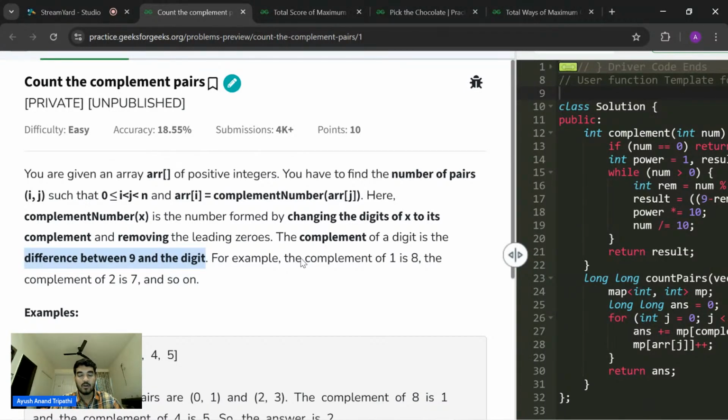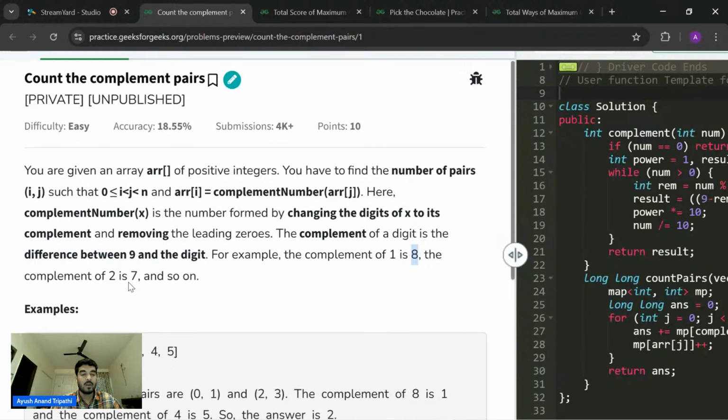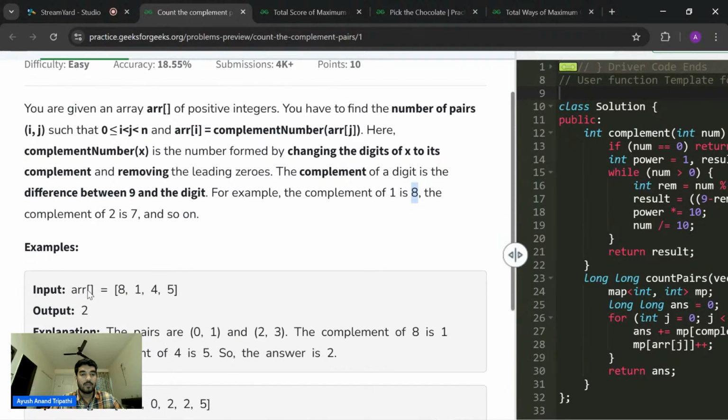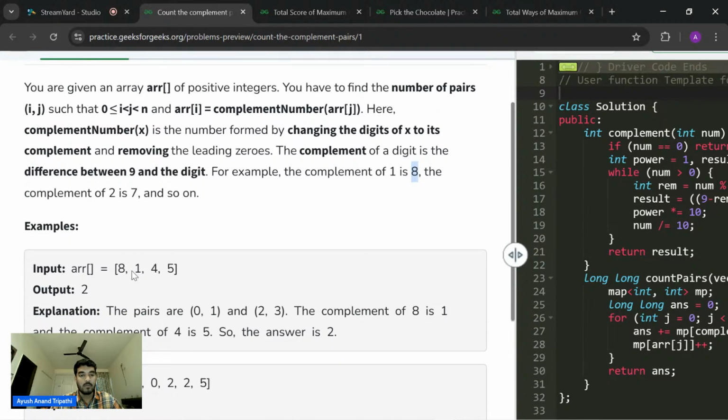For example, the complement of 1 is 9 minus 1, which is 8. The complement of 2 is 9 minus 2, which is 7. So for this array, there exist two pairs. This 1 and 8 are complements of each other, then this 4 and 5 are complements of each other. So the expected output here is 2. Now let's see how we can solve this problem.